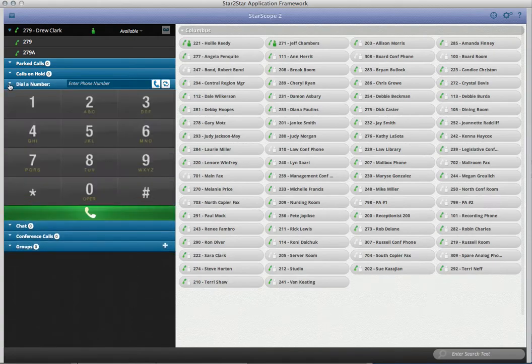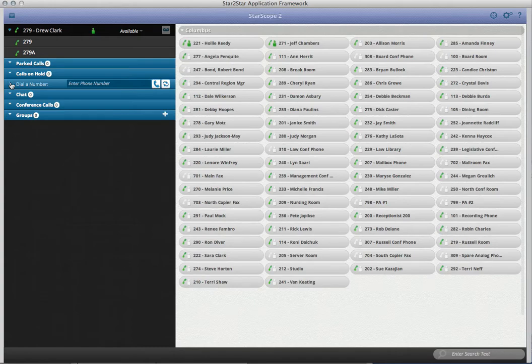So it's a great feature. We are working on finding a way that you can just click a number on your computer and it dials your phone, but that's not out yet.